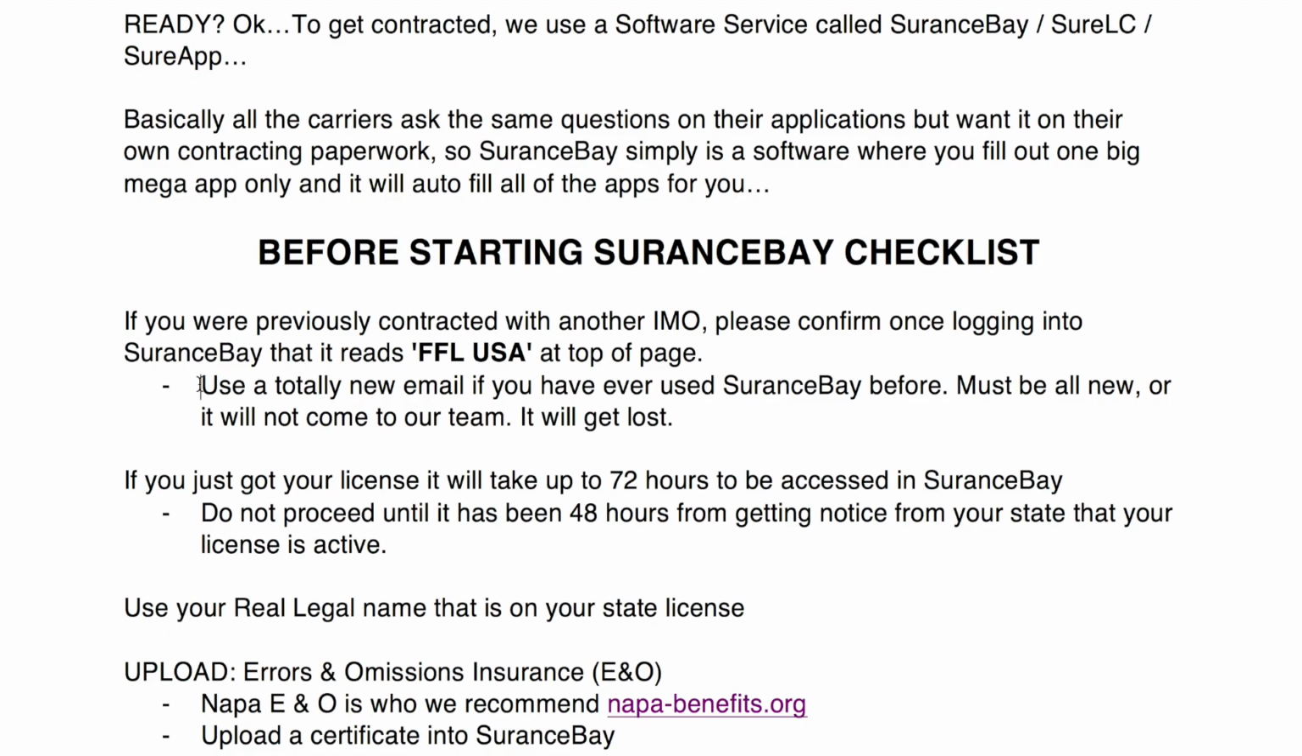Now, the email that you use will not be connected to the carrier. It's simply being used as a login to log into this SuranceBay software. So make sure you use a brand new email and that you are on the FFL USA SuranceBay page.